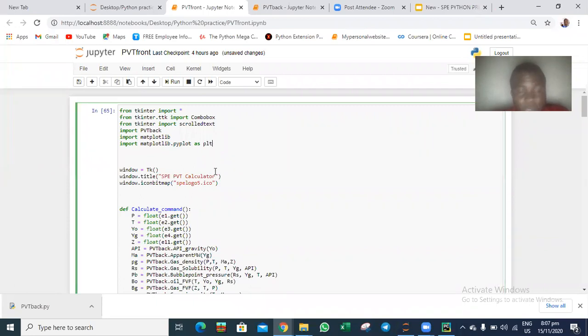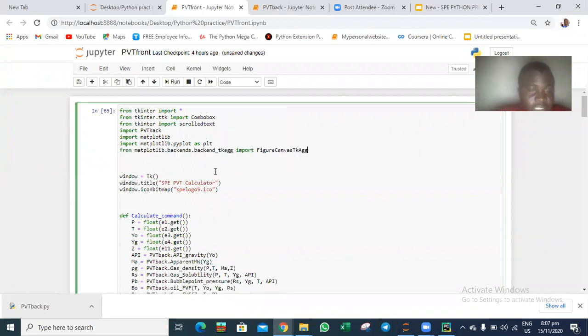So that is the matplotlib backends and aggregating it to Tkinter. So from matplotlib.backends.backend_tkagg, that is how I see it, import FigureCanvasTkAgg. So this canvas is what will enable you to embed your graph on the Tkinter window.